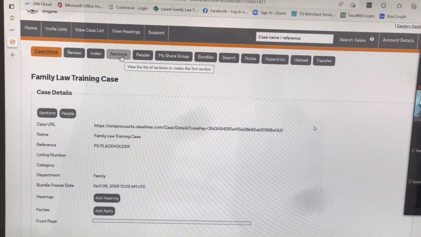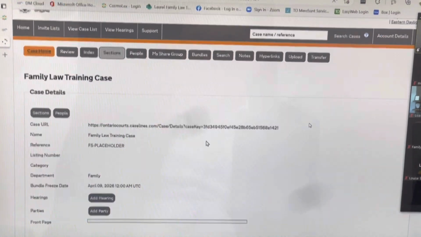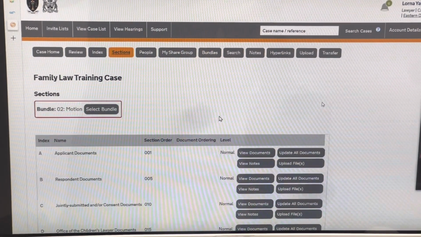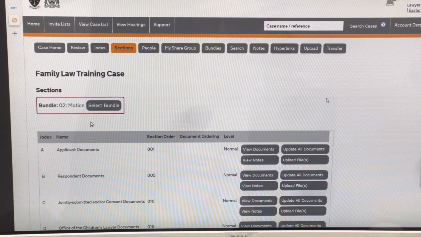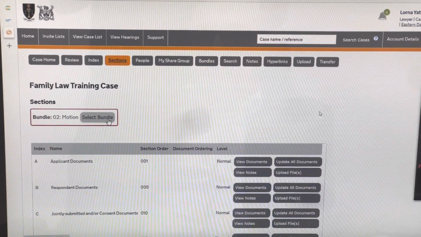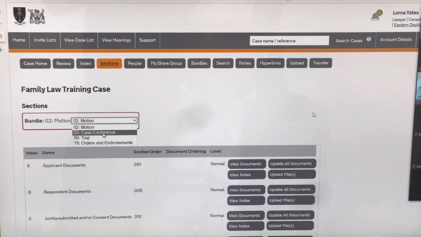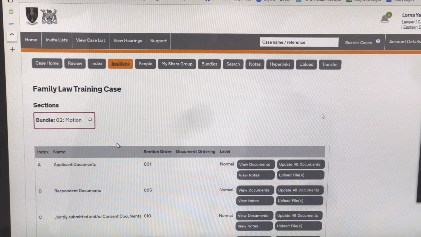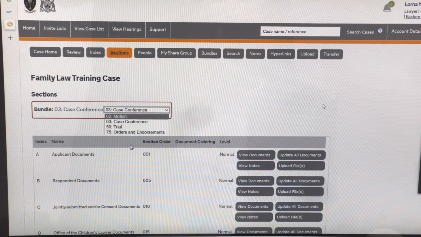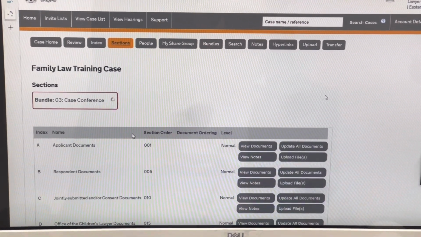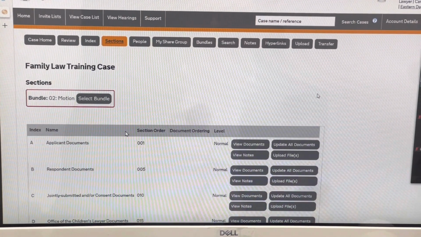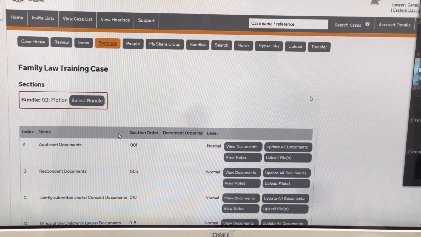So if you click on sections from your home here, you're going to get a couple of different options. The one thing to know about Caselines is don't let it be bossy with you. You can be bossy right back. So if you're in the motion bundle, but you don't really want to be in the motion bundle, just click on select bundle and choose case conference, because maybe that's where you want to be. And if you're in the case conference bundle by default and you want to be in a motion bundle, go back to the motion bundle. And you can do the same with trial. There may be several bundles for different case conferences, settlement conferences, motions. It depends on what the court staff create.